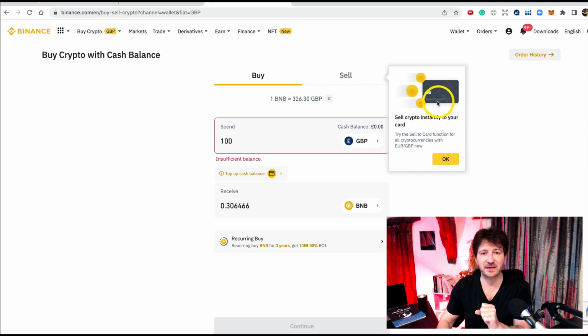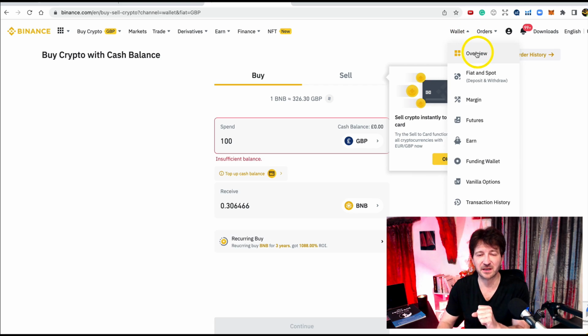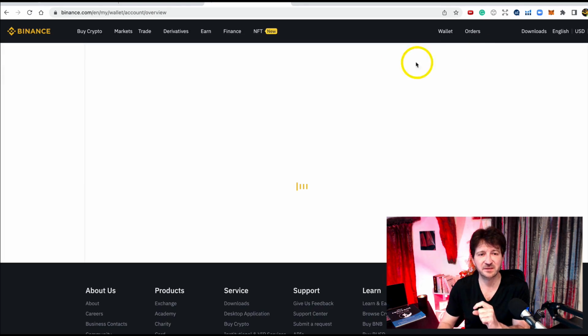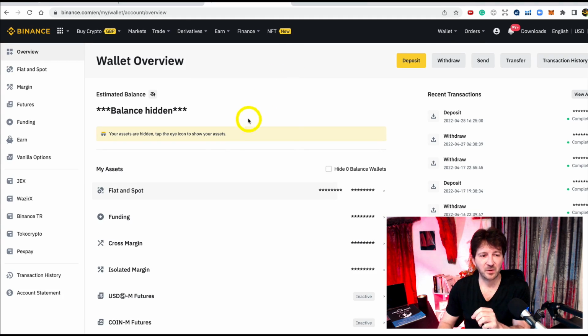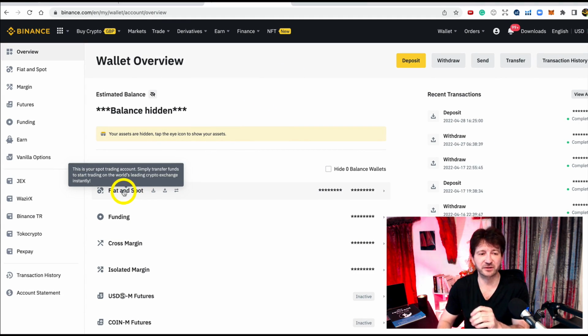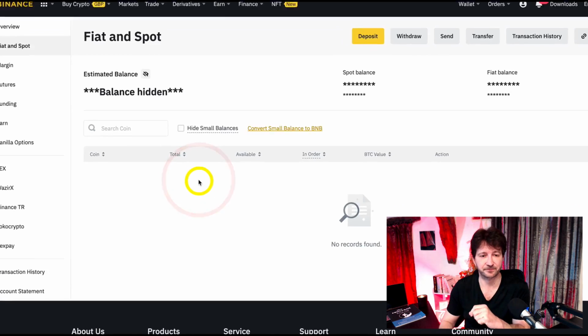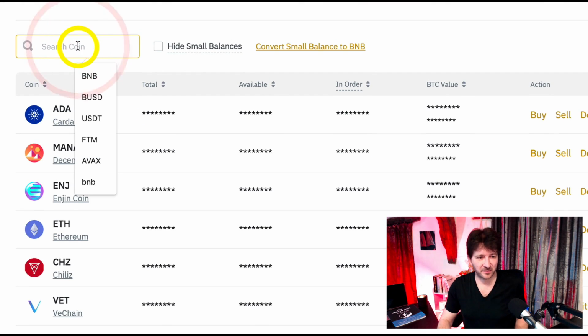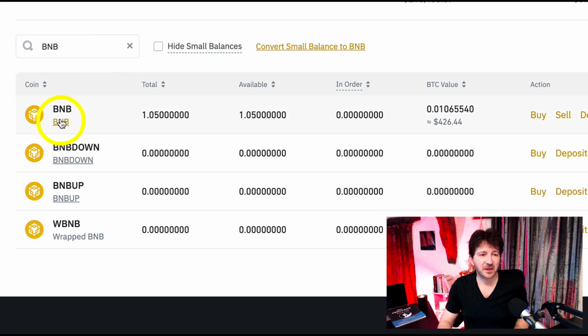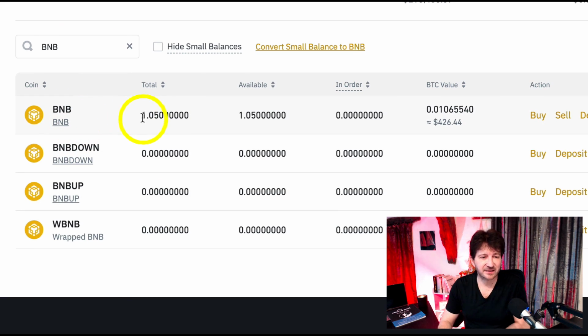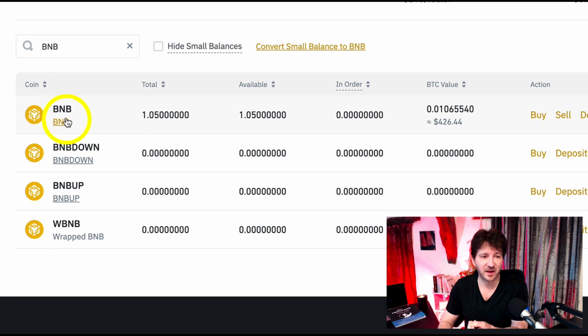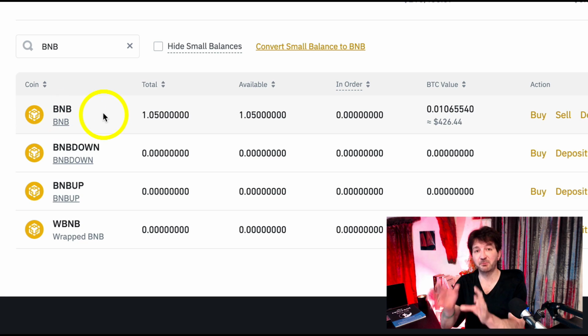Let me show you where that is. So let's go back up here to Wallet. Let me click on Overview. We've seen this page before. And we want to hover here where it says Fiat and Spot. This is where all your assets are held, in your Fiat and your Spot area of Binance. So we click on this. And I'm just going to type in BNB. There we go, BNB. So it shows you your assets. Now I happen to have one BNB in here anyway. We're just over 1.05. So this is telling me that I've got just over one BNB already in my Binance account. And if you just bought some BNB, doing what we've just done, this is where it would appear.